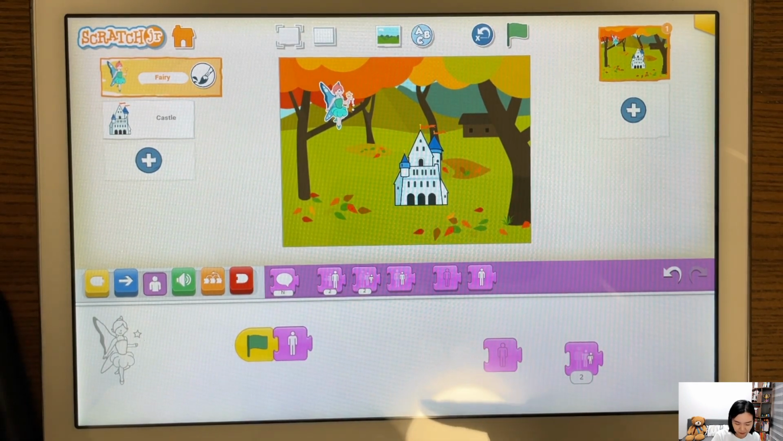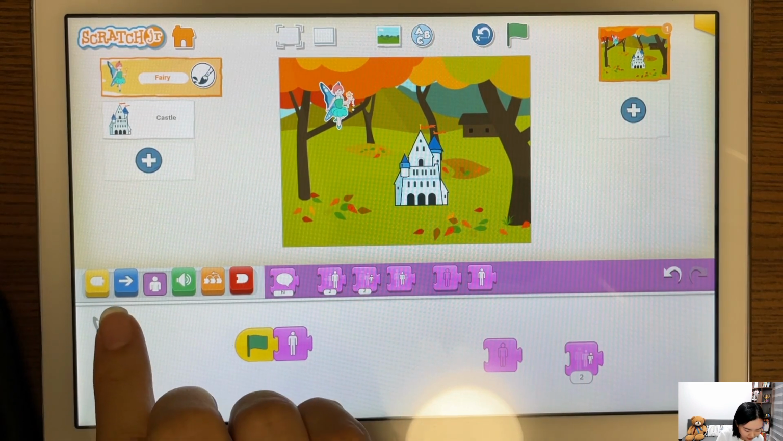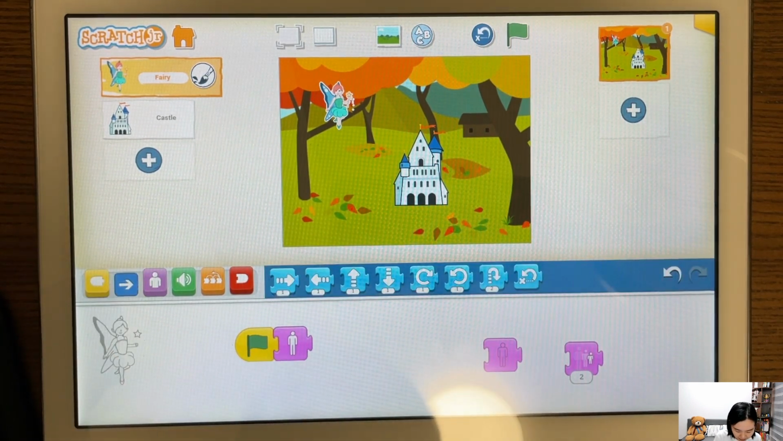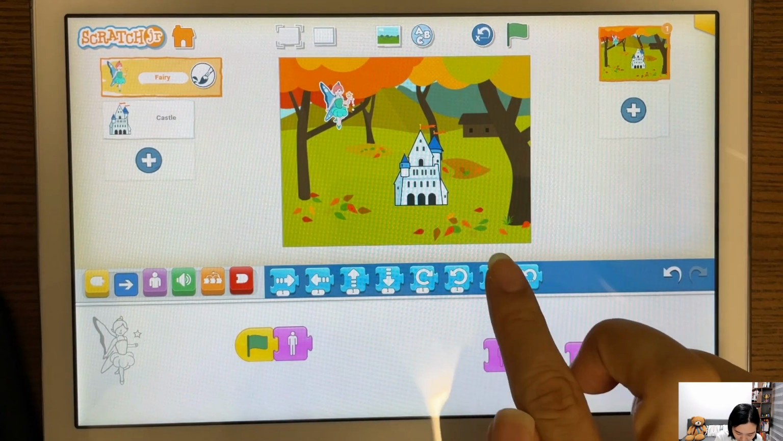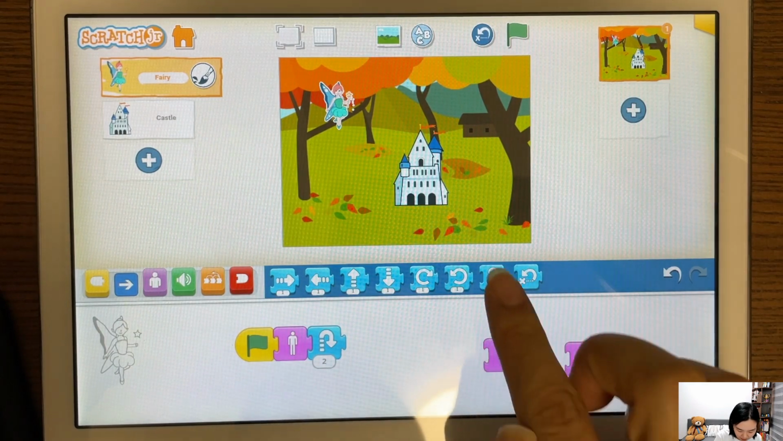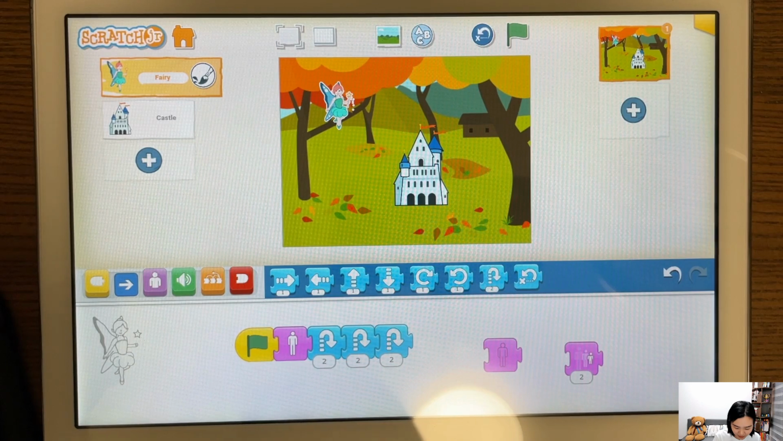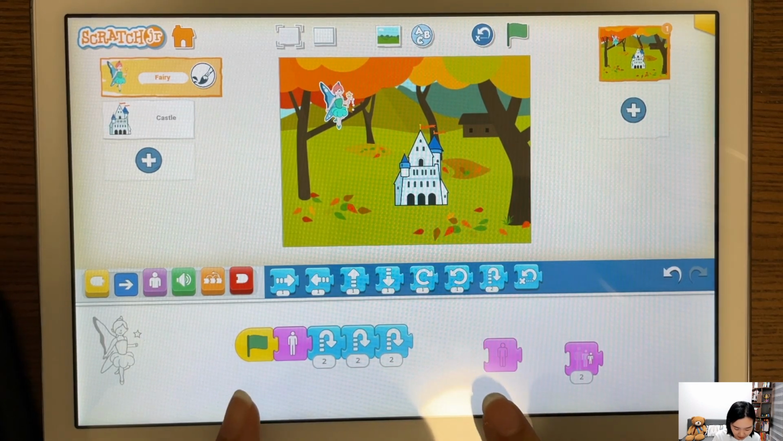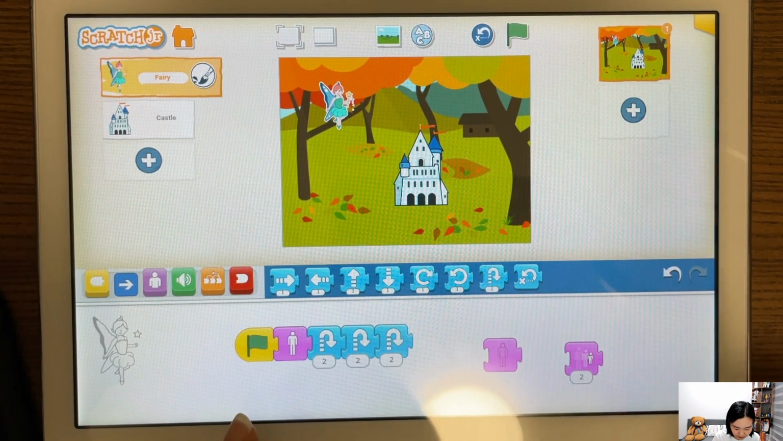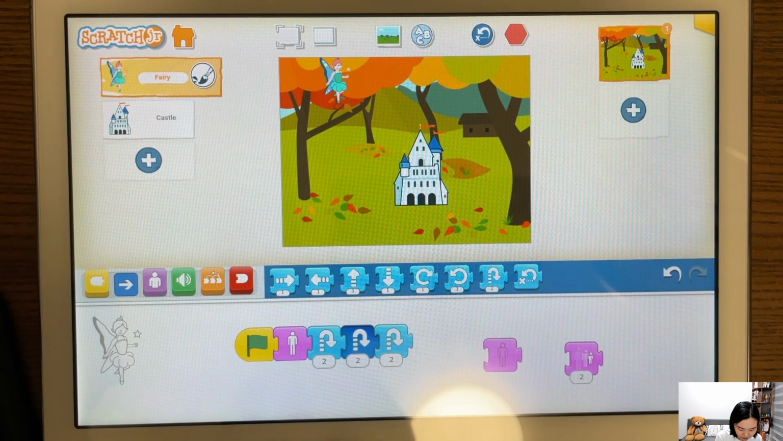Then I want the fairy to jump in the air. So any movement is the blue button. Tap on blue button. Okay, I want this one. Remember this one? This is to jump up and then come back. I want to do it 3 times. Now let's try. First, before I start the game, I want the fairy to disappear. Now tap on the green flag, see what happens. Ooh, the fairy is like popping in the air.